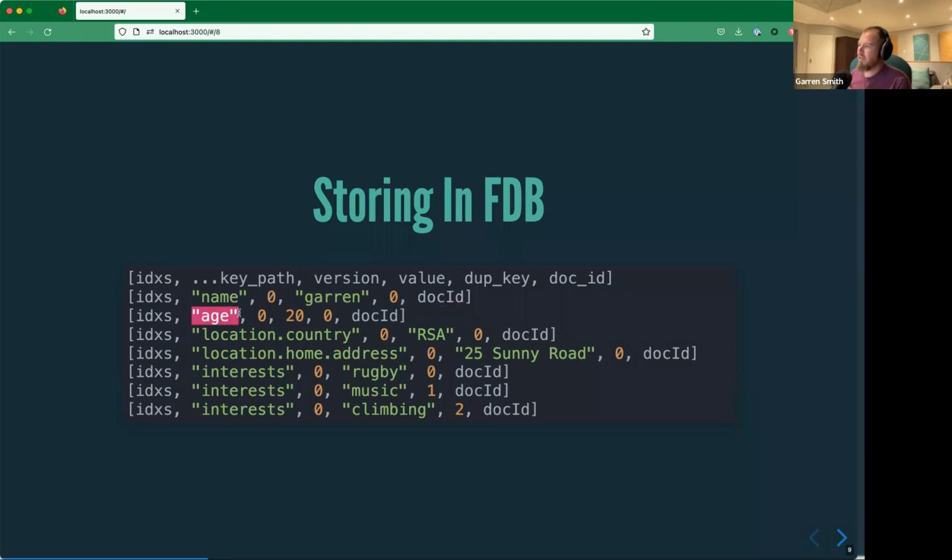Same with age, it's a top level one, so it looks pretty much the same, value 20. Now with location, you can see we join the whole key path into one string. We had location.country, so we join that into one string, and then we have the version again, and then we have the actual value, RSA. And you can see this other one with the embedded field, where we keep appending each embedded field into one long string. So we do location.home.address for a very nested object. And then we keep the value here.